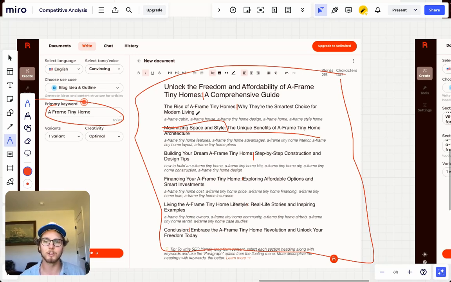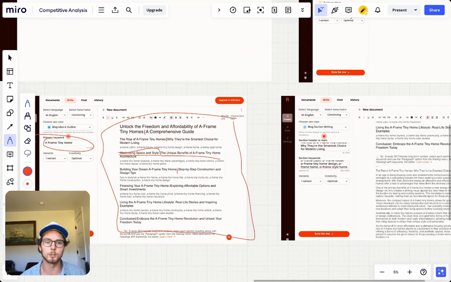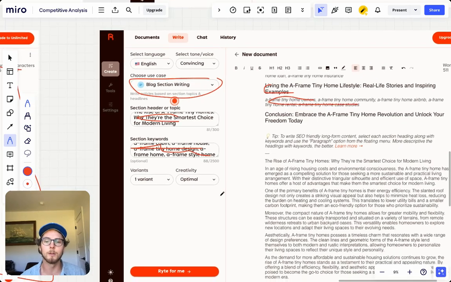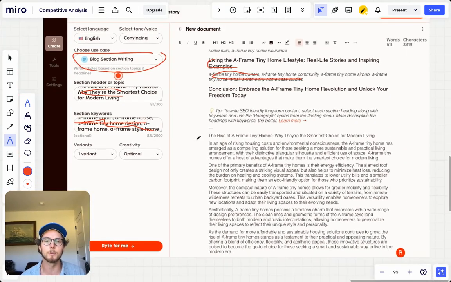The other thing I didn't like is once I had this article structure, then I had to do more manual work. So I actually had to jump over here and switch the use case right here. And then I had to literally copy paste this section here, paste it into here, and then copy paste the specific keywords there, paste it in right here, and then click the write for me again, and then it popped it out, and there's some completely unformatted text right here.